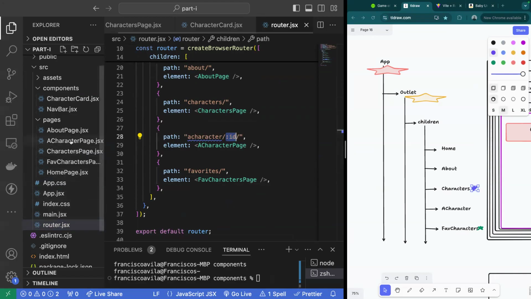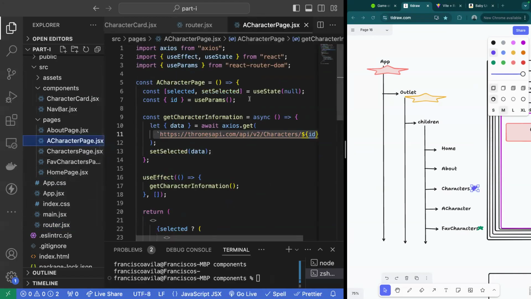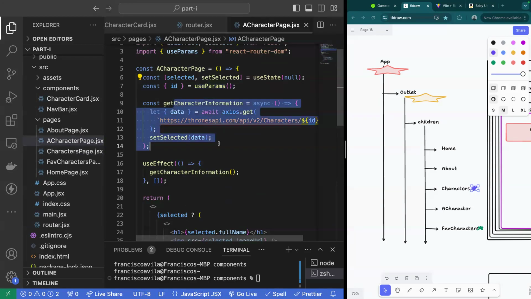Then in my A character page, you can see that use params is being grabbed out of the URL parameter and being utilized to make another request for one individual character. That covered use navigate and use params.